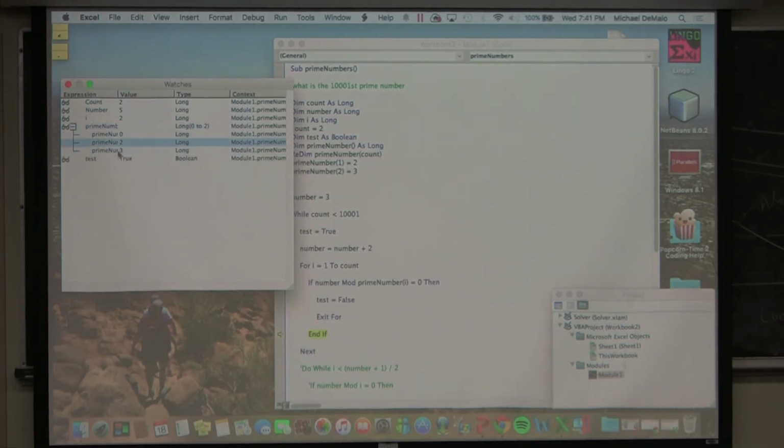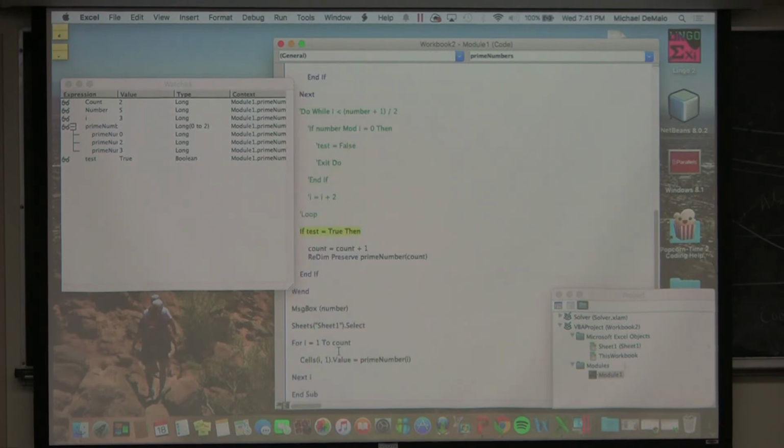So you can see here 2 and 3. So when divided by prime number, index 1, index 2, divided by 2 and 3. Now we can safely say that it is a prime number. We increase the count, we redimension it. Now it's got 3 slots.